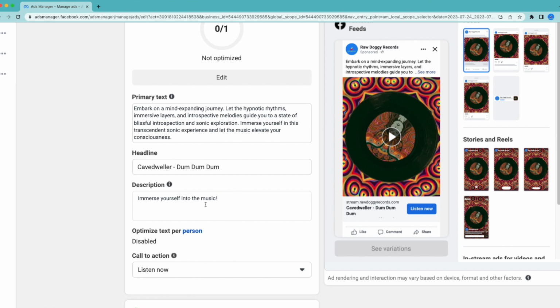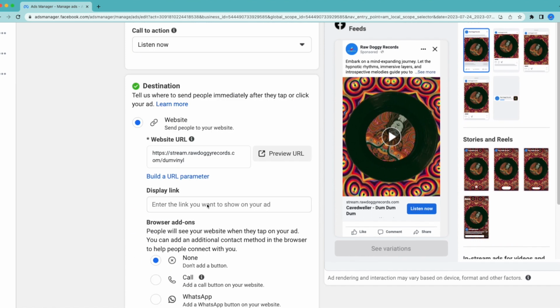But again, I wrote in the headline, Cavedweller, Dum Dum Dum, immerse yourself in the music. For some reason, it's not popping up there, but it's a new website. So I just wanted to show you that.